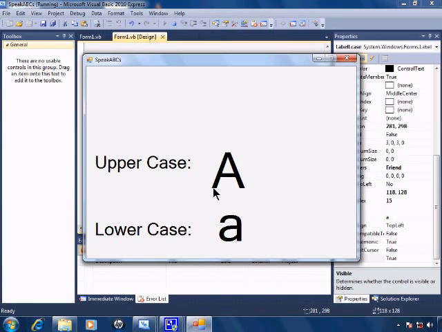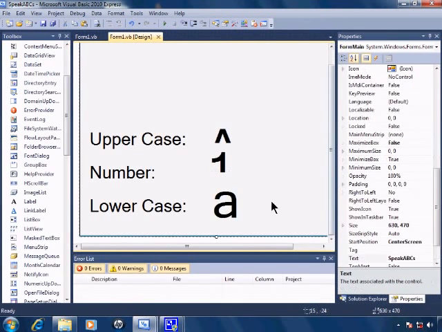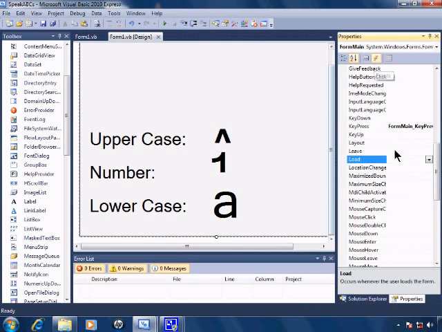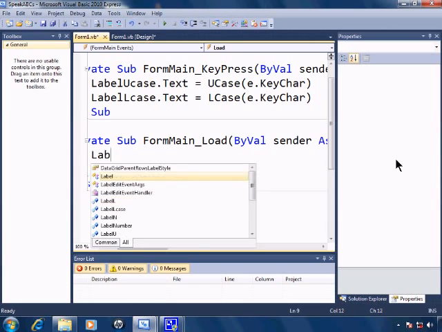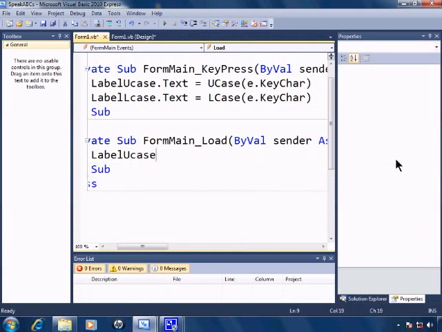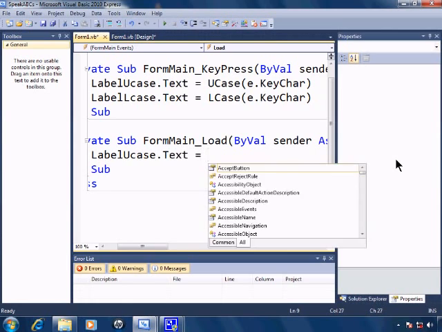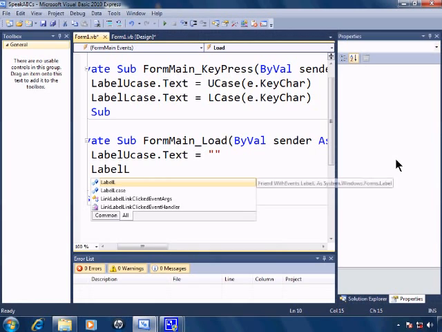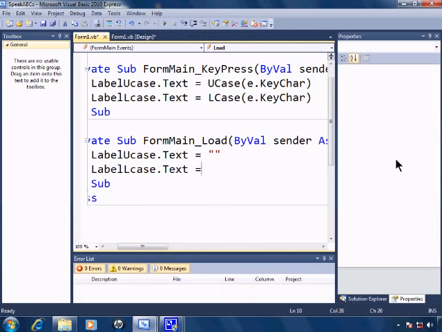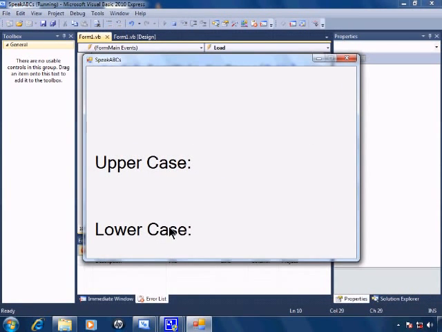Next, I'd like to have this area blank as I start the program. So what I'll do is I'll just close this down and I'll click on the main form again, go into Load under events, and let's say LabelUCase.Text is equal to 2 quotation marks, which is blank, and LabelLCase.Text is also equal to 2 quotation marks. So therefore, when we start up, uppercase and lowercase are blank, waiting for us to press a key.